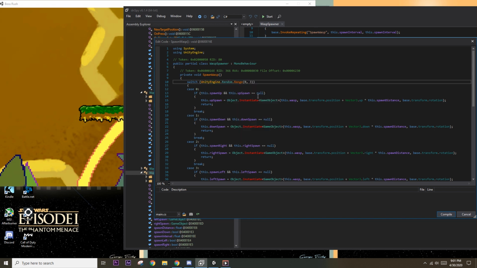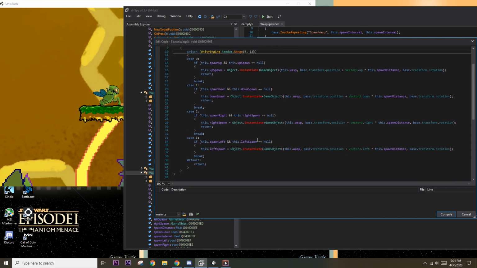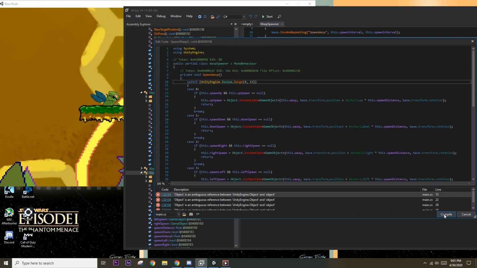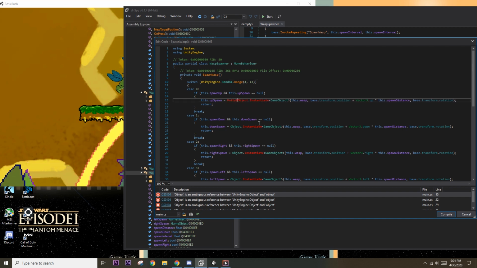And reading the code, we can see that one of these cases in the switch statement will instantiate a game object wasp. So we can modify the switch statement so this basically never happens. Then we save the module and then restart the game.